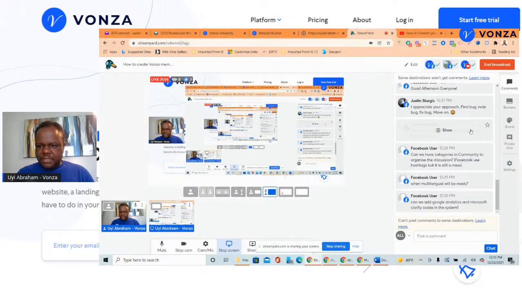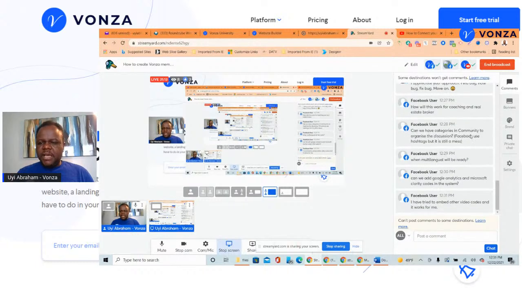Can we have categories in community to organize the discussion? Yeah, I already answered that. When will multilingual be ready? You need to check on the Vonza Facebook community, if you're in it, right? I think I did a post yesterday. We also have a blog on the roadmap. I don't know exactly when, but it's right on our roadmap. I think it's Q2 of 2022 for multilanguage. Can we add Google Analytics and Microsoft Clarity codes in the system? Not yet, but you can add Facebook Pixels, and Google Analytics is coming soon.